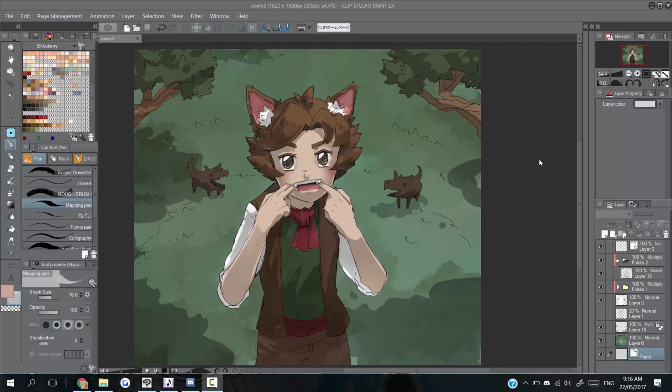So I have something quite rough here. It works, so it will do the job fine for this tutorial. It is an OC of mine who is featuring in an upcoming visual novel. I don't quite know when it will be finished.